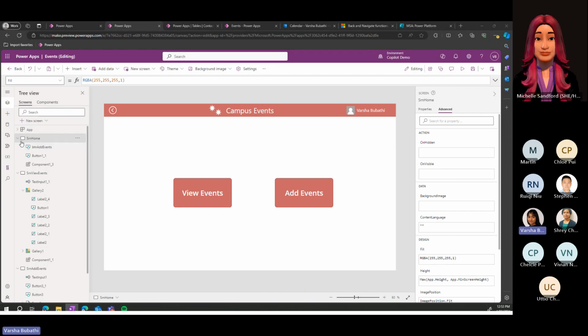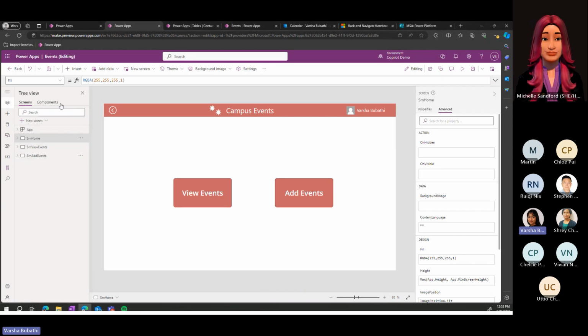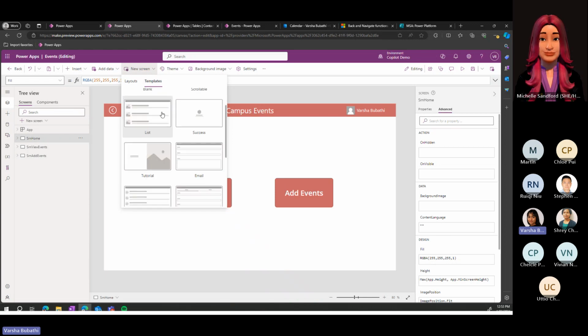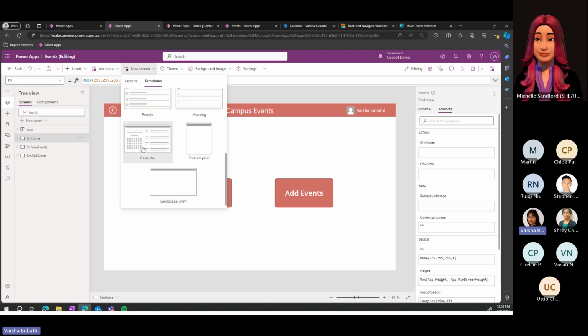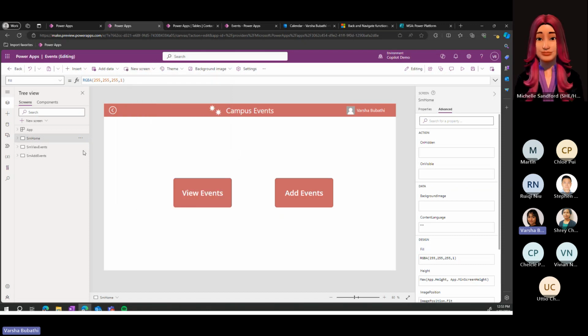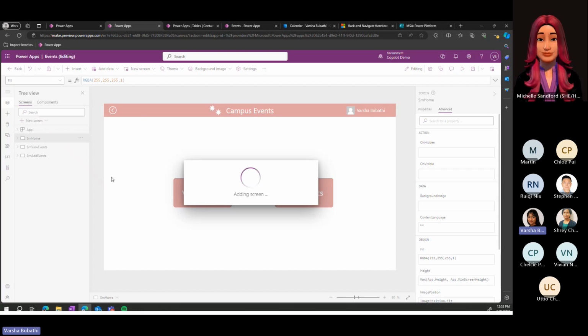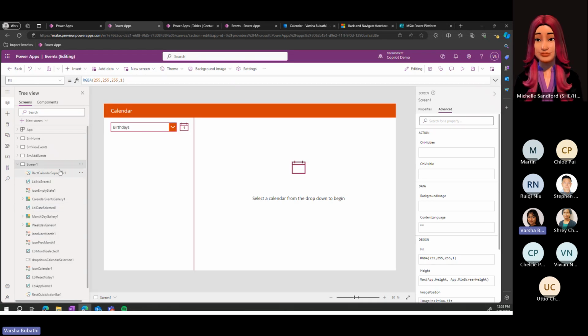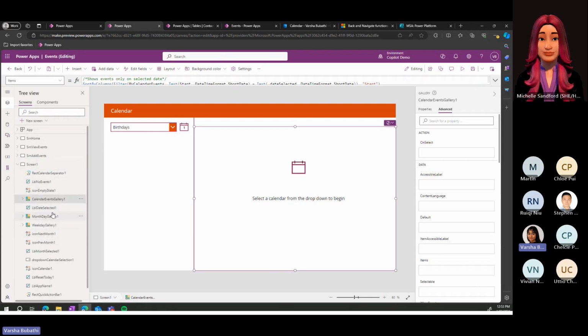And then say if we wanted to add a new screen, we could do that again here, new screen, and we could do something like a blank screen or these different layouts as well, which will make it easier if we wanted to split the screen. Or we could do something like use templates as well. So maybe we want to use the calendar template and see what our calendar looks like instead of having to open up Outlook each time. So I clicked on that and it automatically added this calendar here for me, and everything's nicely labeled, and there's all these controls as well.